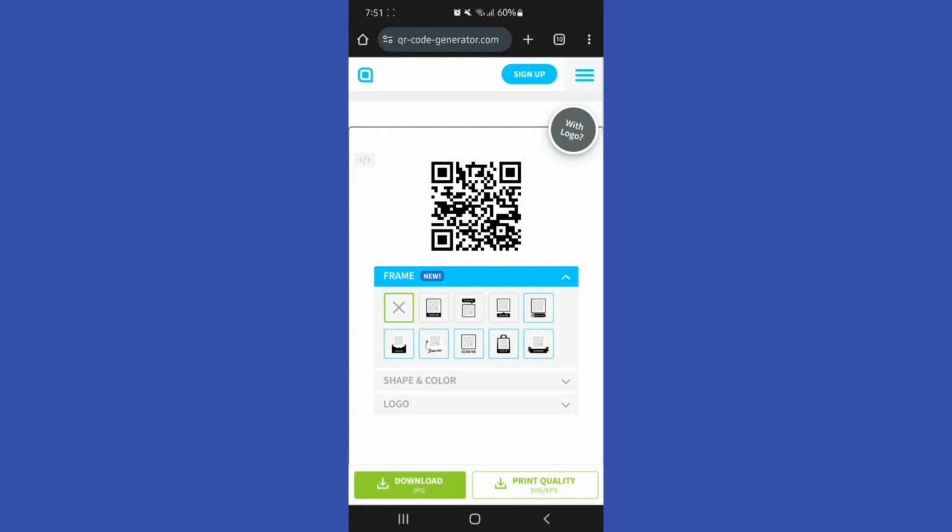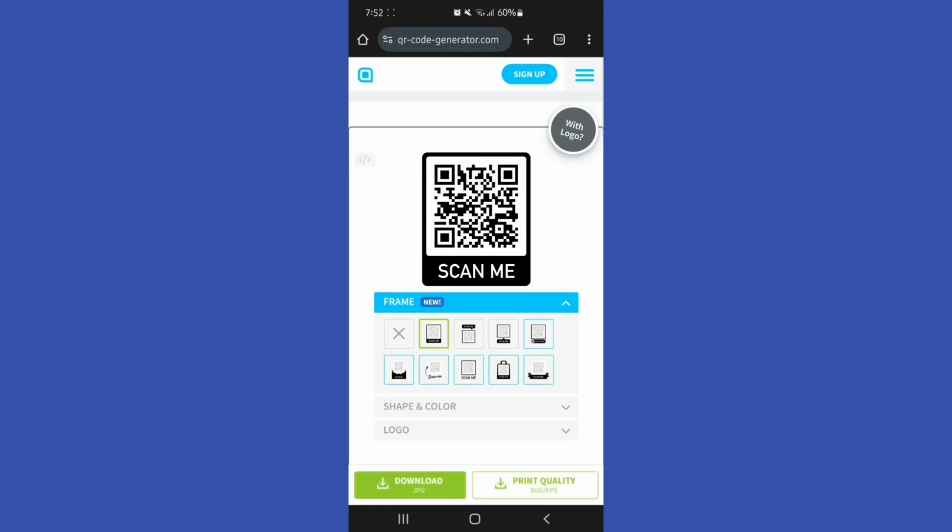Now in here, you can modify your QR code. I will be going for, let's say, the first style right here. And after that, just simply click on download and your QR code will be downloaded. But it will ask you to sign up for that purpose.